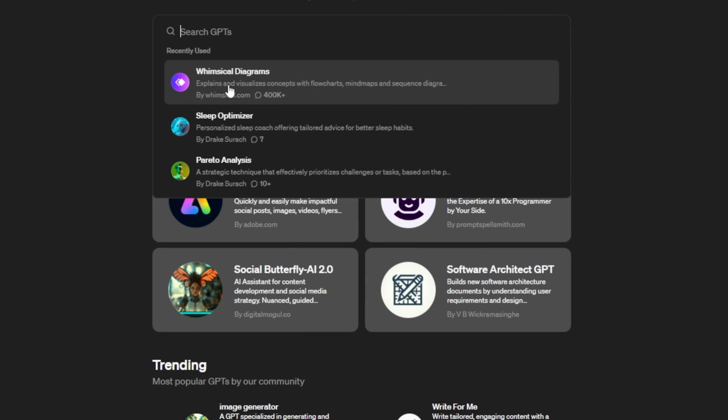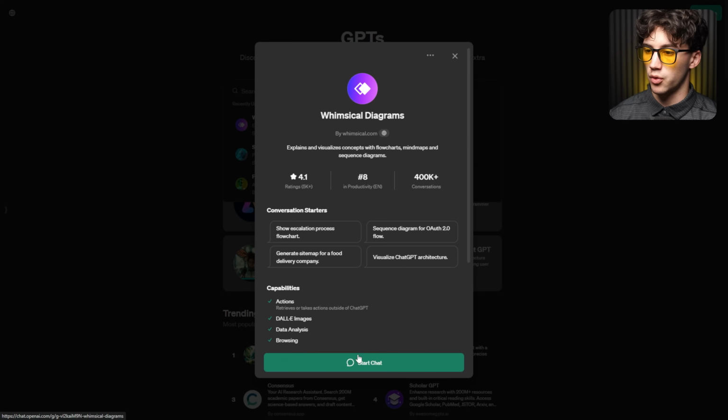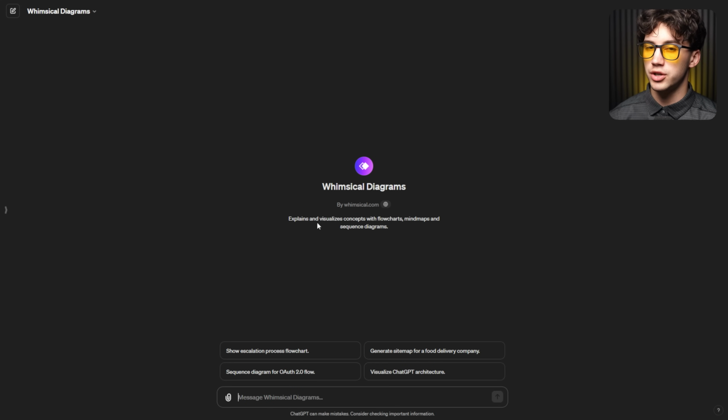It's already up top because I use it so much. So I'm going to select Whimsical Diagrams, and then I'm going to hit Start Chat. And what I want to do is create a flow chart and a workflow on how I can actually track this, where I can store it. And I want to see this in a visual way, because if you're a visual learner like me, you love diagrams, you love flow charts, and you love mind maps in order to visualize your information. So that's what I'm going to do.